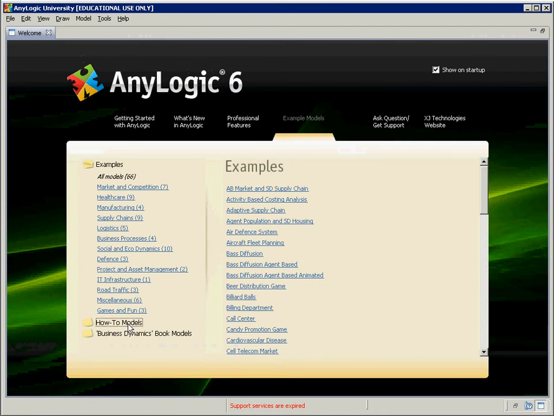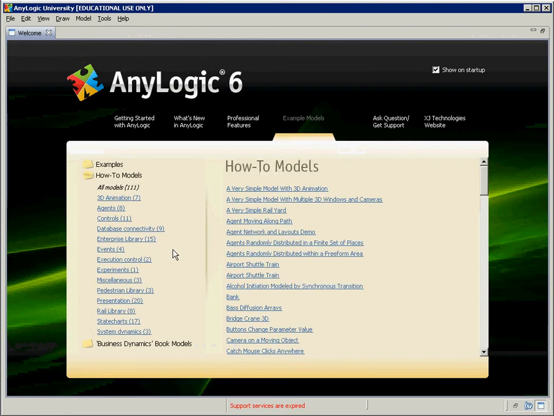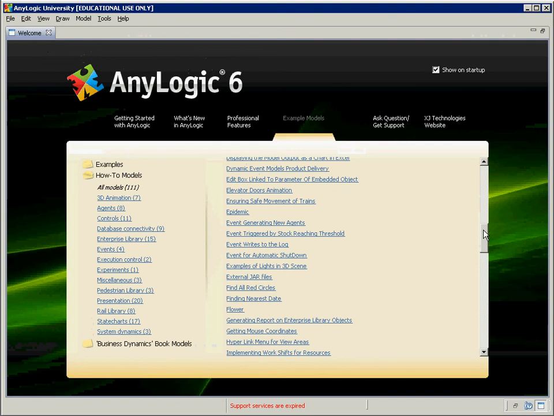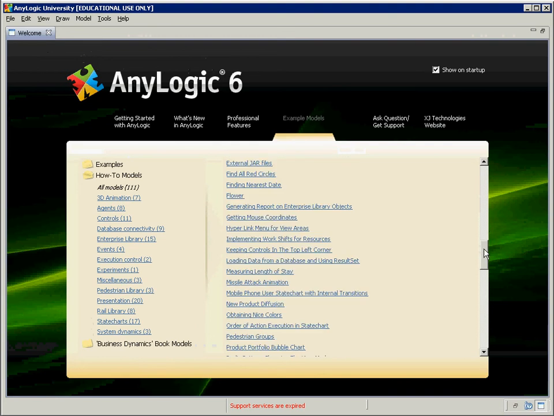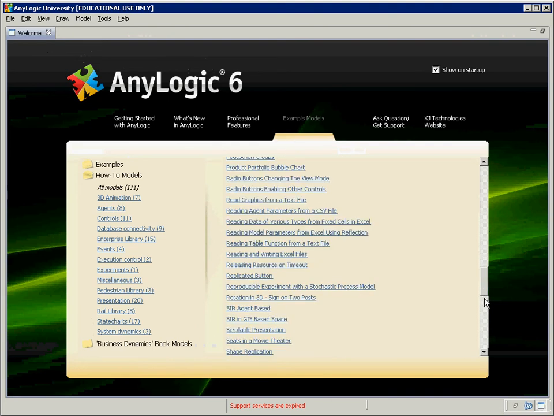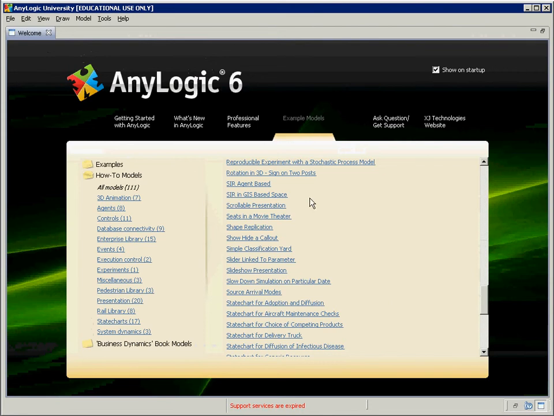So what we're going to here is the how-to models down here on the left-hand side. In the fullness of time, it will pull up this list over here to the right. And I'd like you to scroll down to this model, which is called SIR agent based. Does anyone in the room know what SIR stands for? That's right. So it's dividing up the population into 3 categories. So what I'd like you to do is to click on that, and that will load in this model.